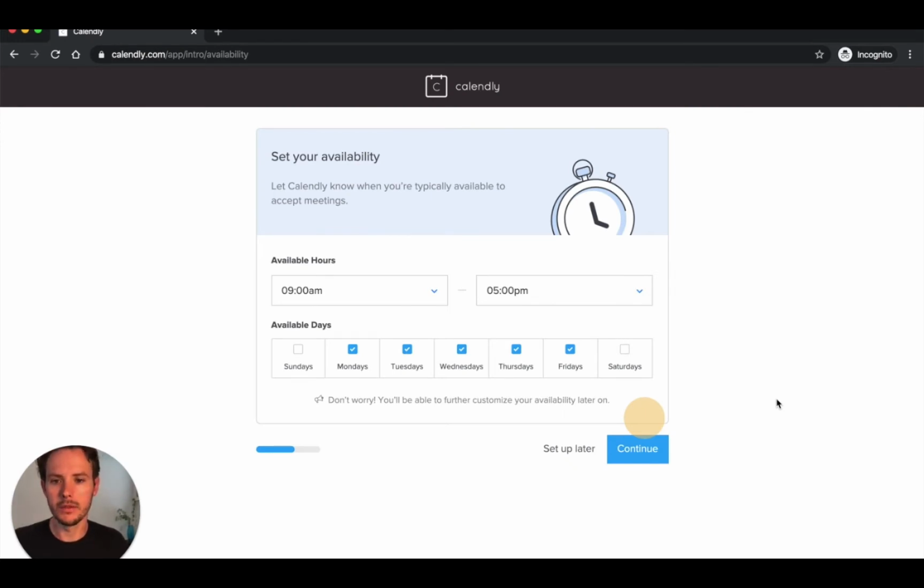Here is where you can start to set your basic availability. The easiest thing to do for now is to set it a wide range, and we'll be able to specify specific times for specific types of events later in the setup process. So for now, let's leave it Monday to Friday, 9 to 5.